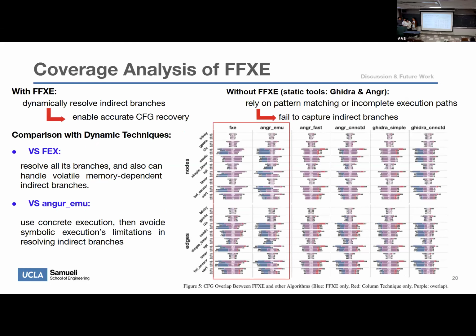So just as mentioned in the experimental result, FFXE can dynamically resolve the indirect branches, which will then enable the accurate CFG recovery compared to the other static and dynamic tools. And let's look at Figure 5 shown here. The first two columns are two kinds of dynamic techniques, and we can find that.